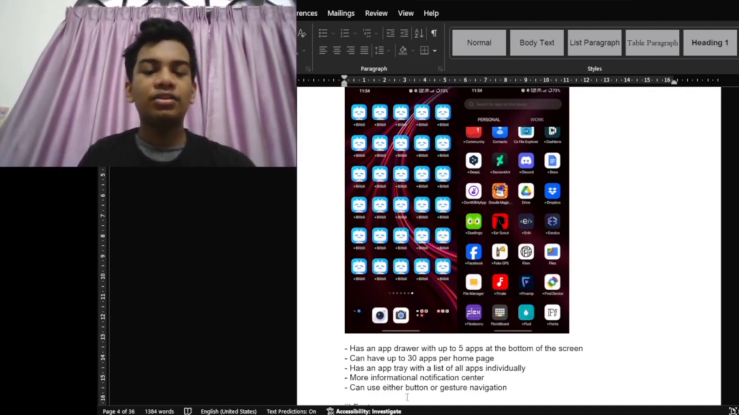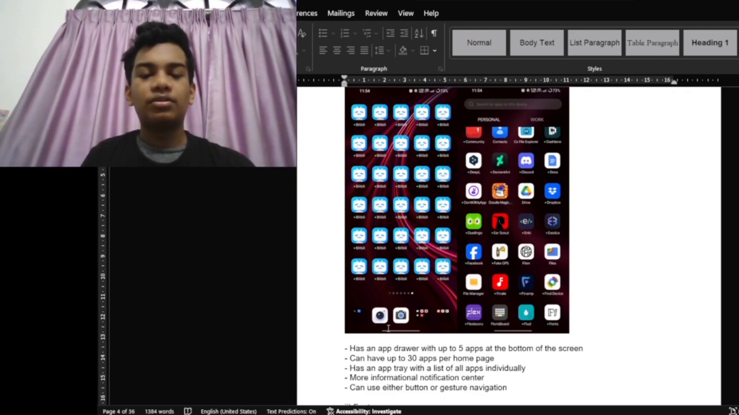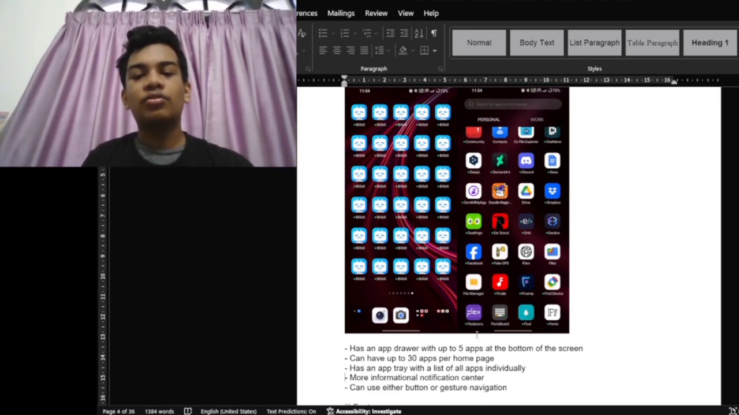Can use either button or gesture navigation. Jadi boleh ambil gesture punya style macam iPhone, ataupun boleh guna yang 3 button kat bawah software tu macam phone Android lama.